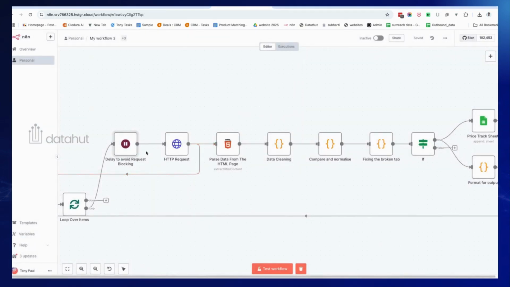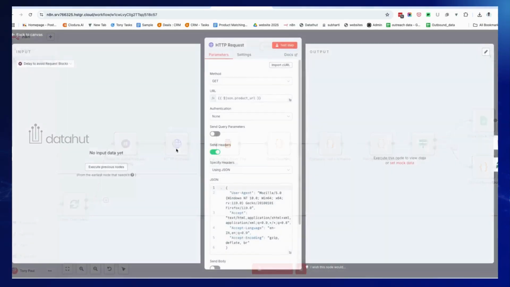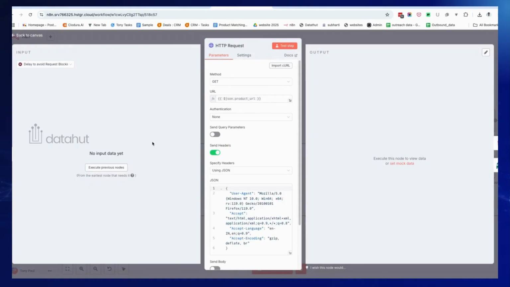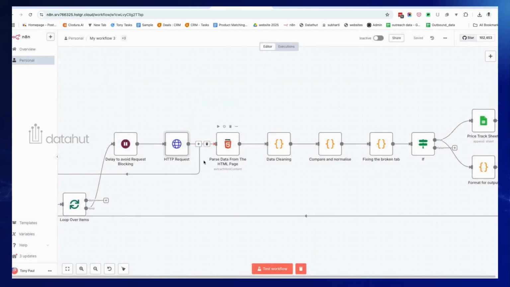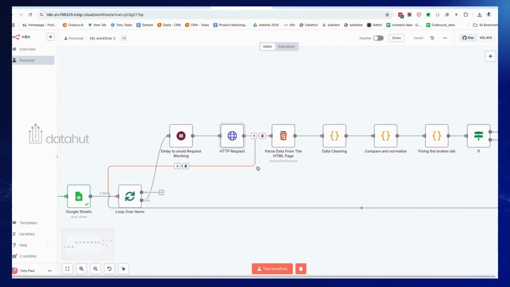And then we will pass this to an HTTP request. An HTTP request is basically a way for us to fetch the product URL, go to the web page, and download the HTML content of that web page. That's what we do with the HTTP request node. Once this HTTP request node is finished running, it gives instruction to the loop over items node that, hey, I have finished processing the current URL. You can now give me the next URL, right? That's what this does.